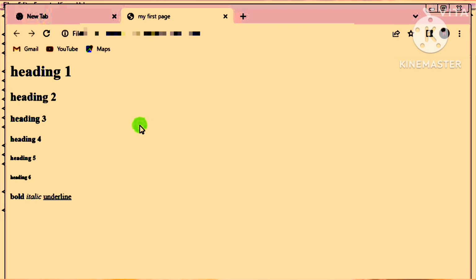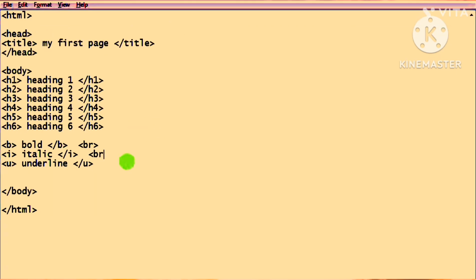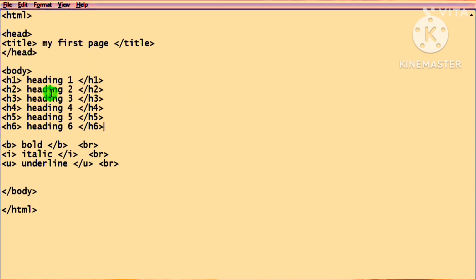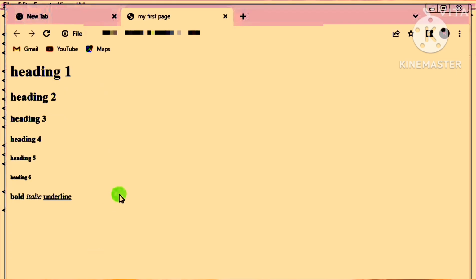The effect of bold, italic, and underline written in these tags is displayed in the same line. What we want is to display each in a new line. For that purpose, we will insert the BR tag, which is called the break tag, at the end of each tag, bold, italic, and underline, so that the output is displayed in the next line. After that, again, we will save it in Notepad and then move to the browser and press the refresh button. The output will be displayed in new lines as seen above.